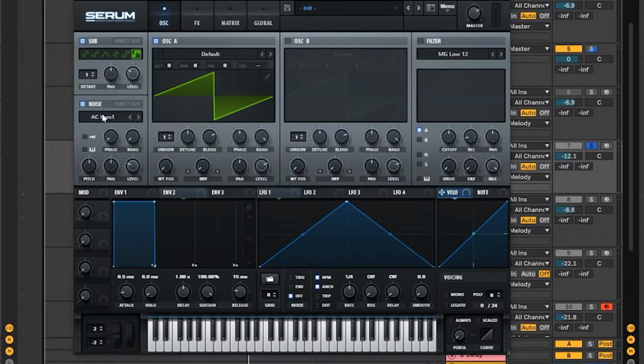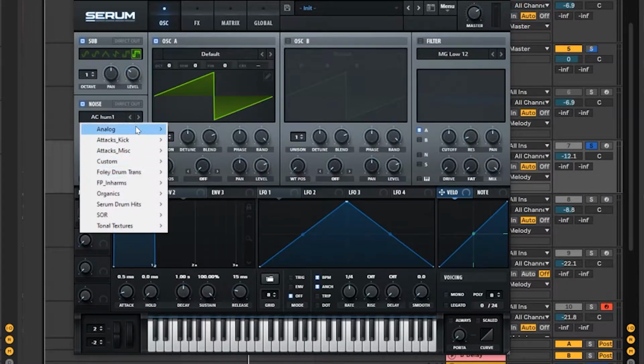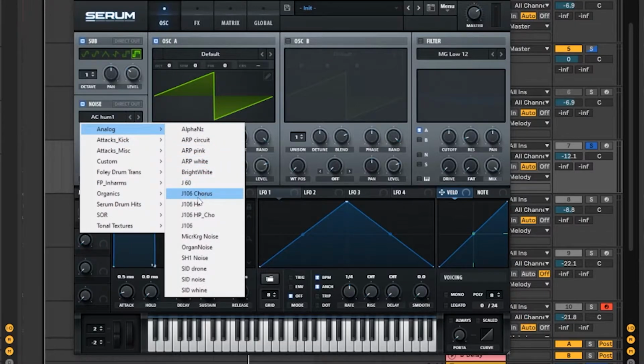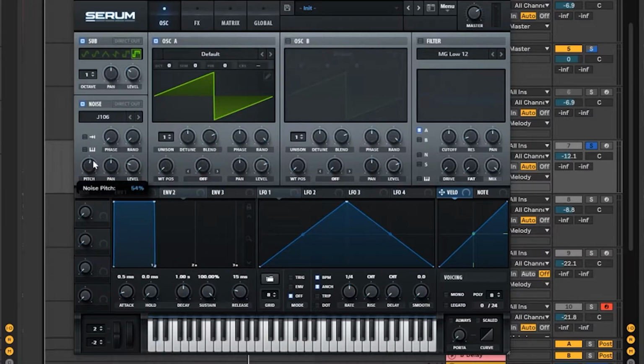Now if we go over to the noise, we're going to go into the analog noise, and we're going to go to J106 down here, and we're just going to pop the pitch up to around 60%. Let's go to around 67. Now we're going to turn the level down, and later on we're going to add some envelope into this, and I'll explain why when we get there. That is all done there.